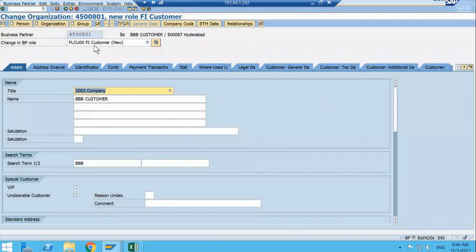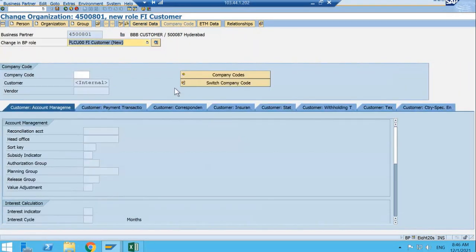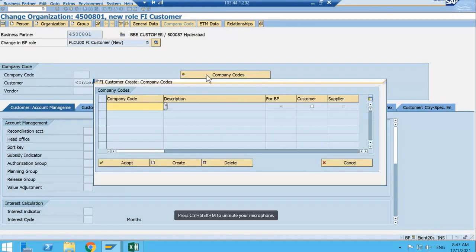The moment you select a role, you will get this company code icon. Click on this company code. Same thing, whatever we did there for vendors in BP, we will do the same thing here also. Click on company code. Give your company code T001.